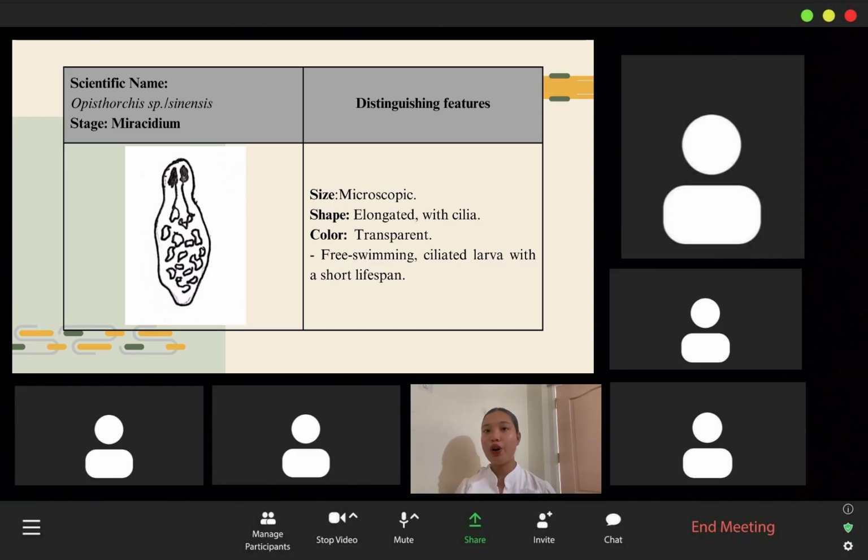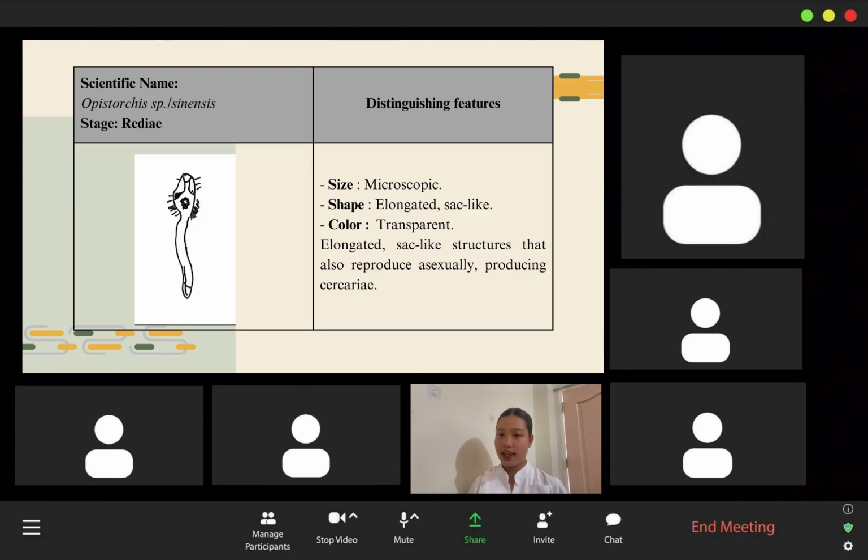So after the embryonated egg, next is the miracidium. Ang size niya ay microscopic, ang shape ay elongated with cilia, ang color niya ay transparent, at siya ay free-swimming ciliated larva with a short lifespan. After po ng miracidium, the sporocyst. Ang characteristics niya is, ang size niya is microscopic, ang shape niya ay sac-like, ang color niya ay transparent, tapos ang structure niya po ay nag-produce po siya ng asexually producing rediae. Ang characteristic po ng rediae is ang size niya is microscopic, shape ay elongated, sac-like din, ang color is transparent, tapos structure niya po ay nag-reproduce po ulit siya ng asexually, producing cercariae.